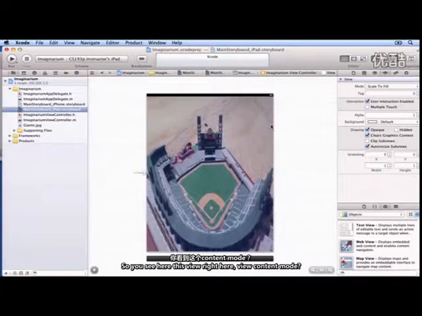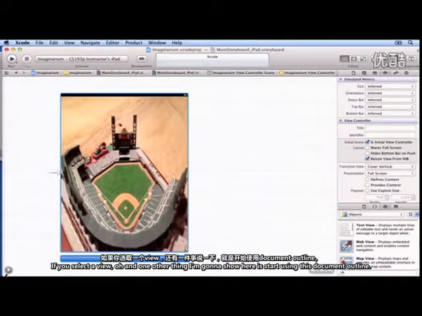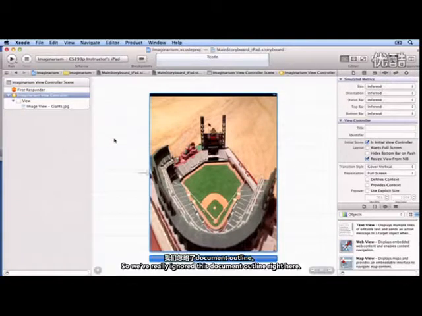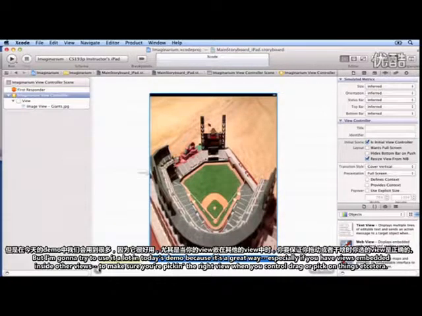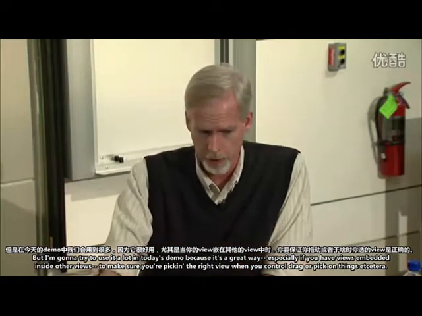Well, that's because of the content mode. So you see here, this view right here, view content mode. If you select a view, oh, and one other thing I'm going to show here is start using this document outline. So we've really ignored this document outline right here. I think from the very first walkthrough I said, just leave this closed, don't worry about it. But I'm going to try and use it a lot in today's demo because it's a great way, especially if you have views embedded inside other views, to make sure you're picking the right view when you control-drag or click on things, etc.